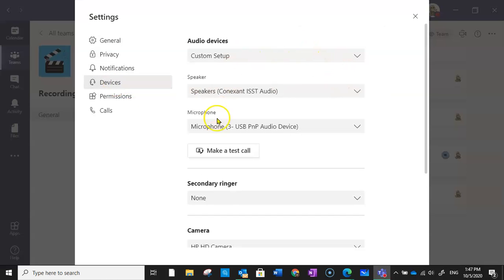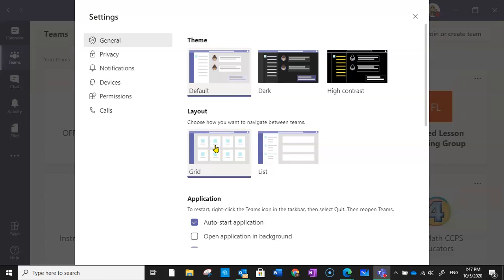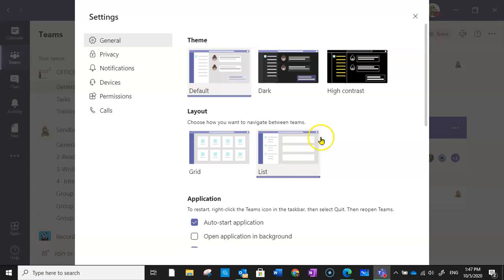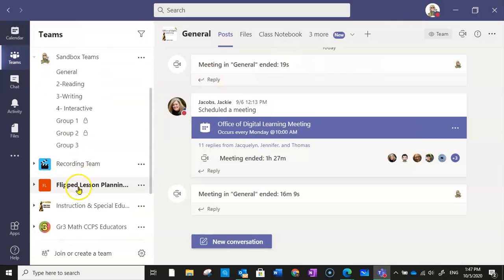This will allow them to check what devices they're using. This also allows, when I click on General, by default, it's set up like a list. If I want my layout to be a grid, I click the grid. If I want my layout to be a list, I click the list. Let me show you what that looks like. This is the list view.